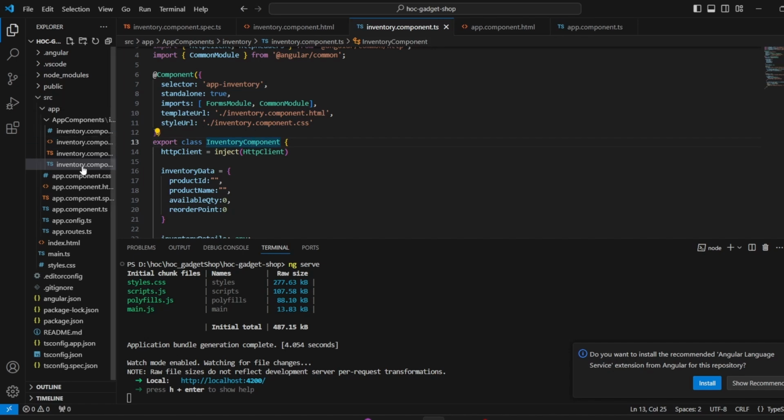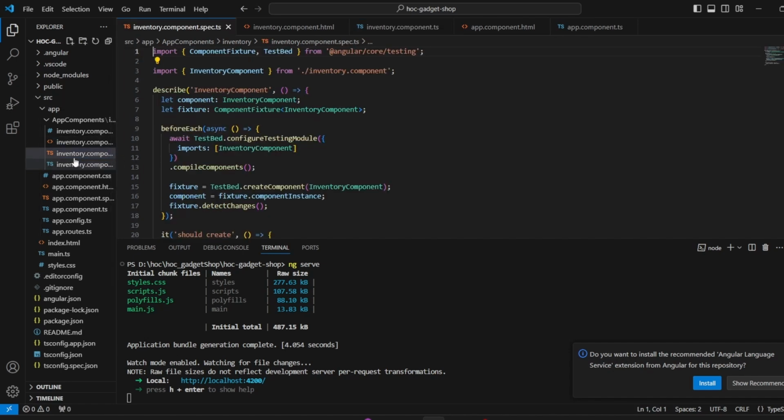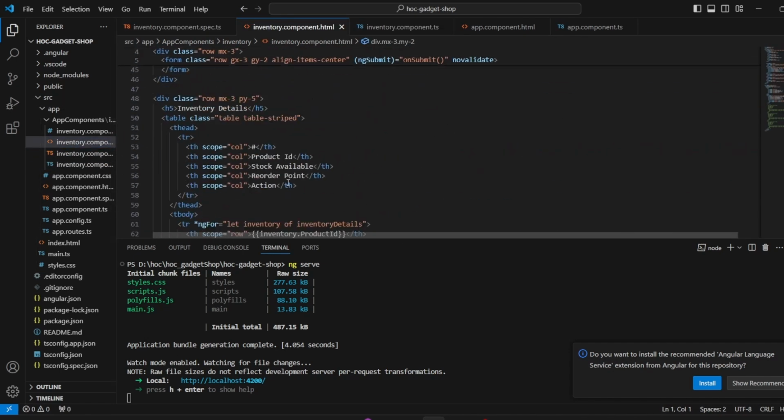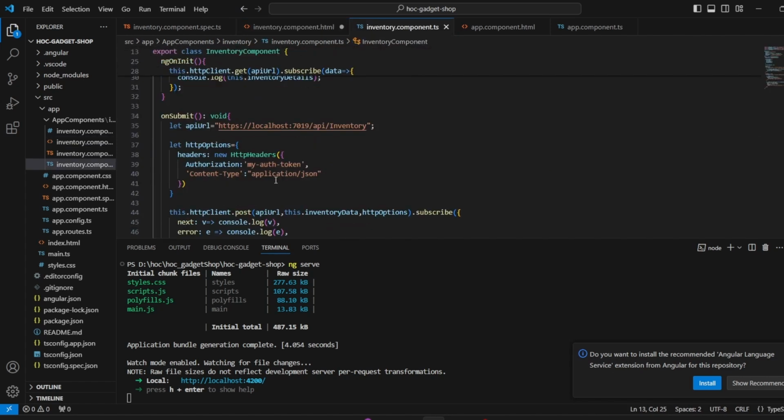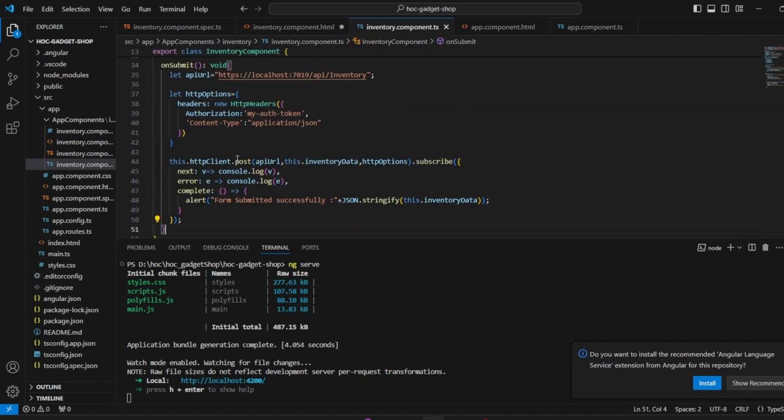What do we want to do? In the HTML file, on the delete button click, we want to call a function. Whenever this function is clicked, we want to open a confirm dialog. This function can be called, and over here we'll define the function.